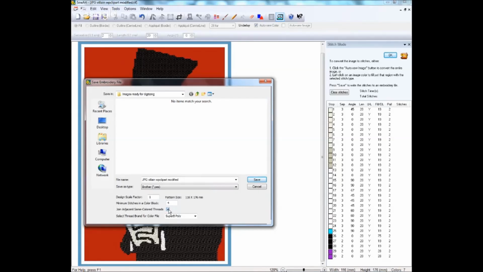And I always uncheck this. I wish there was a way that this could be default set so that it does not join your colors. If I'm going to join my threads, I prefer to do it in SewArt Pro just before I stitch. This will give me the opportunity later to change a color on a different section.